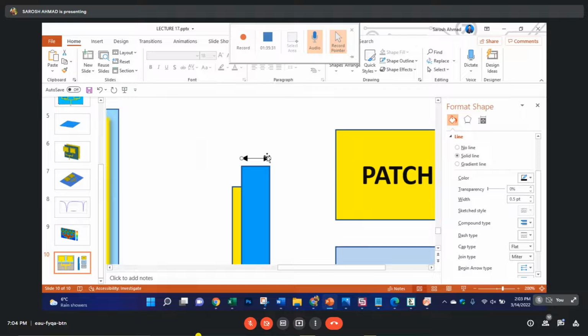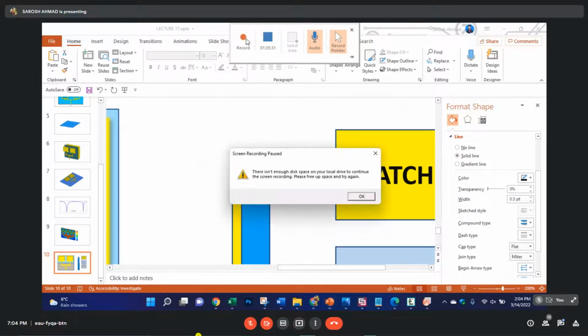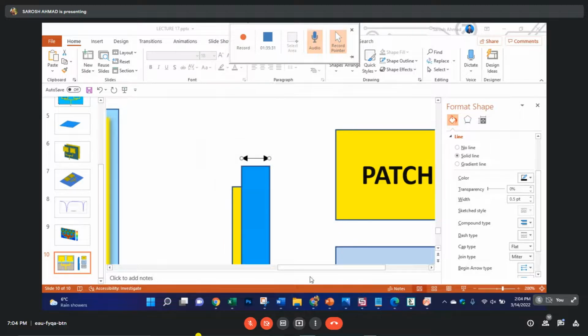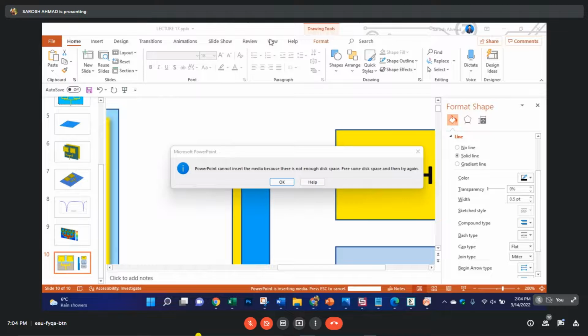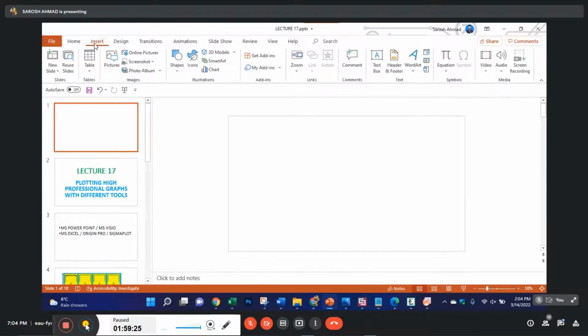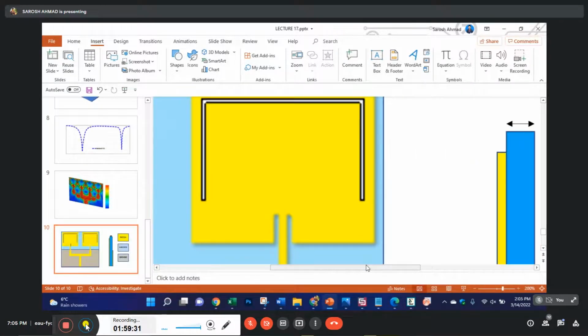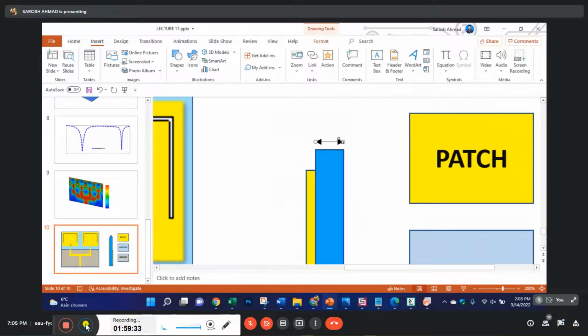Why has it stopped? Sometimes this happens. I think my system has no more space. Okay, let's save this one. Are you watching all of this? I hope everyone is looking. There is not enough space. I made many efforts, but it closes without saving, three times since the morning.